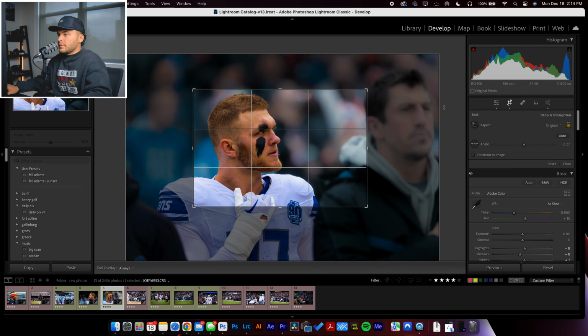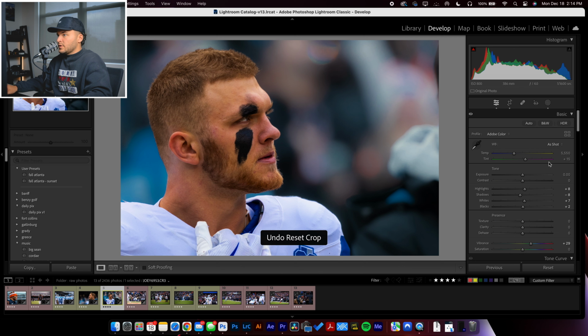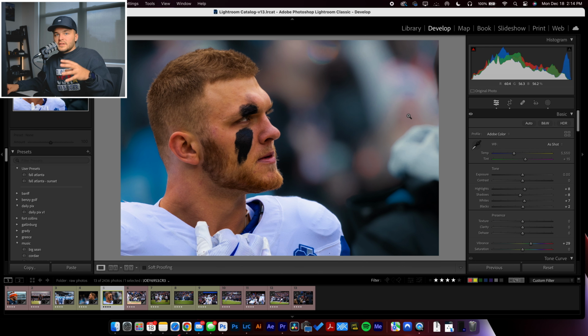I cropped it a little bit before. You see there, that's what it was. That's what I ended up doing. I love the tight detail on his face. Moving on, now it's game time.